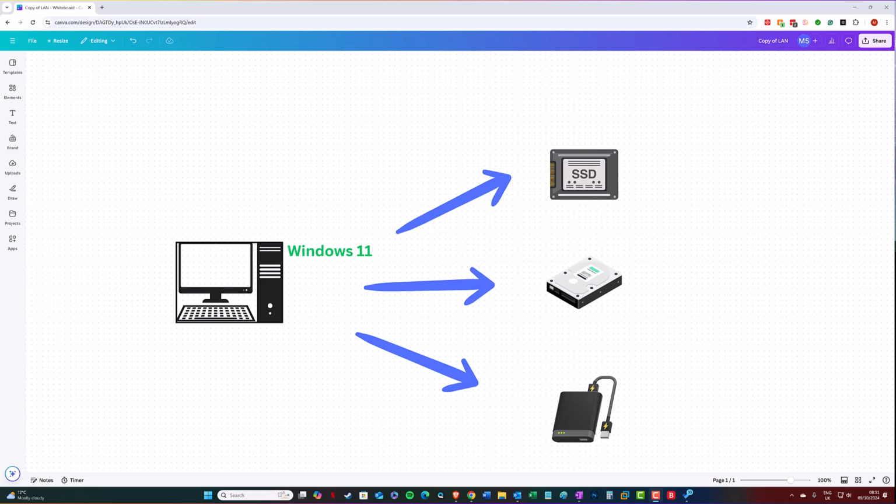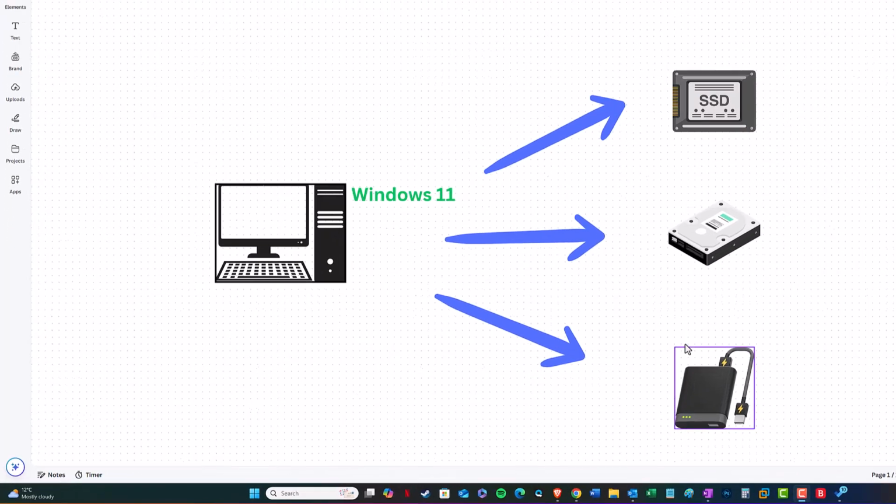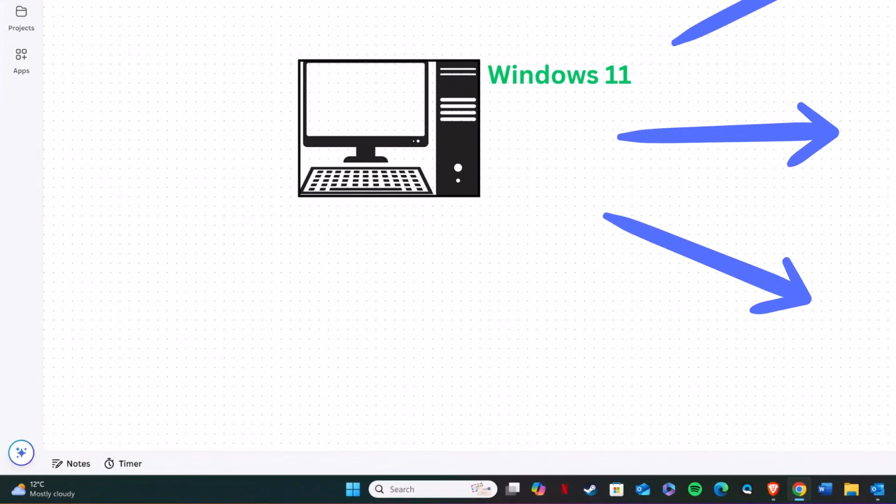So let's get started. First off, we can see I've got a Windows 11 system here, and we've got an SSD, a traditional hard drive, or a spindle drive as we like to call it, and an external hard drive as well. Okay, so first of all, we need to identify our drive.